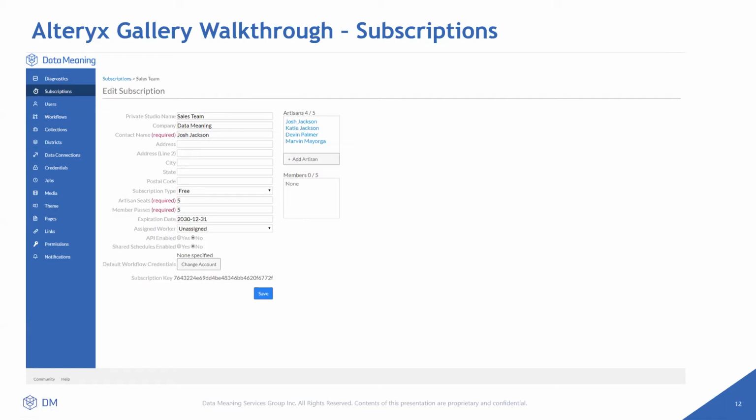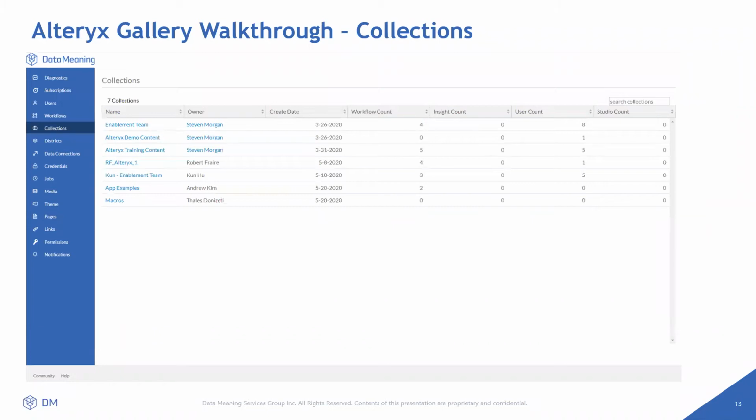And again, I wanted to point out that this is as of 2019.4's version. Future versions of the Alteryx server environment are going to be moving away from this mindset and focusing more towards individual users having their own workflows and then sharing them within collections, which makes a good segue to the next area I want to go into, collections themselves.